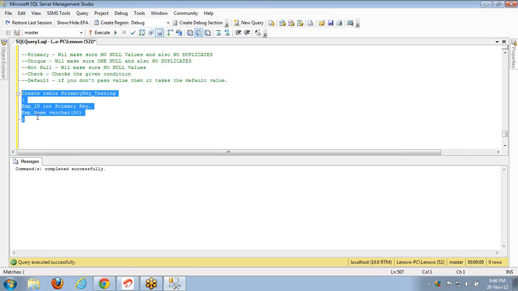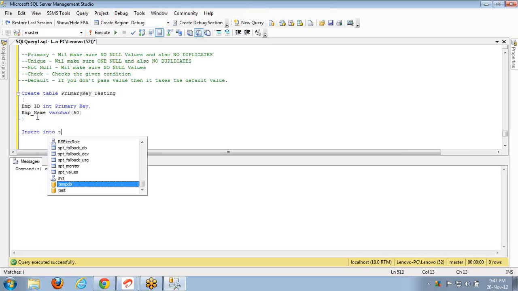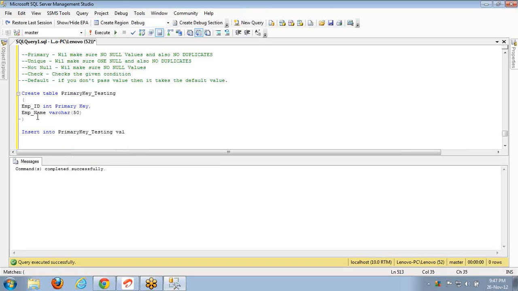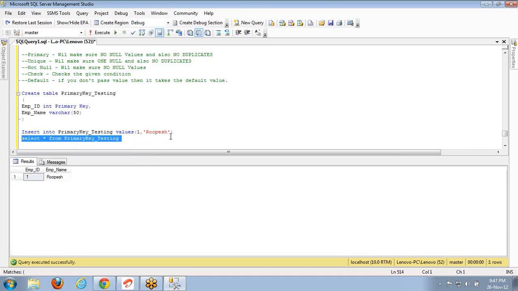Now I am executing this. The table was created successfully. Now let's see the magic. I am inserting data into this table: insert into primary key testing values, passing employee ID as 1 and the name as Rupesh. If I execute this, it executed successfully, and you can see the same data inserted into the table by executing the select statement. You can see the data entered.